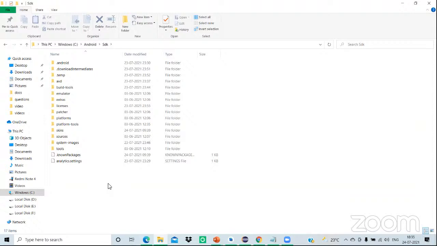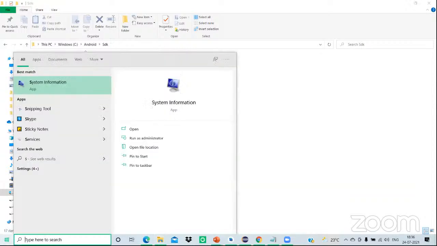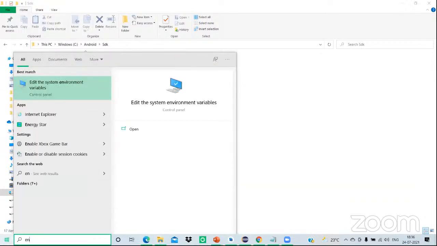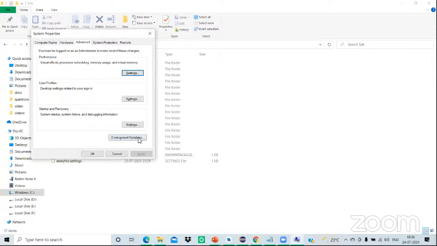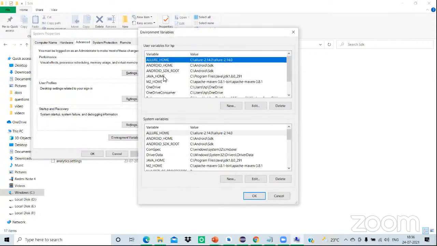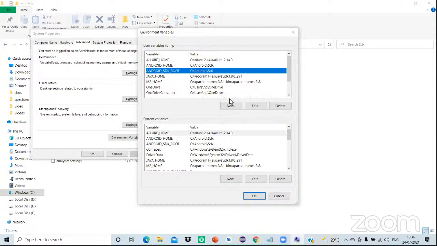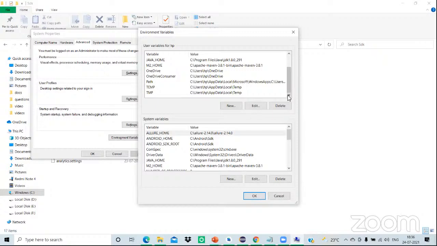Basically, if you are using real devices, we don't need Android Studio. We can directly download Android SDK from any website, and we get a folder like this. We can copy and paste that folder, and in the environment variable settings, just like we previously set Java home, we need to set Android home.